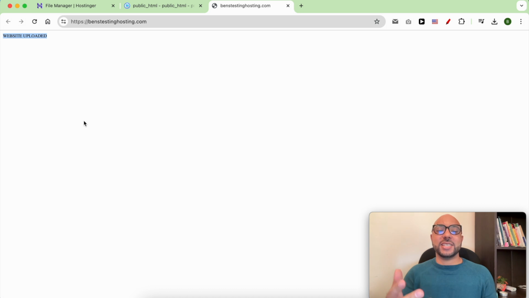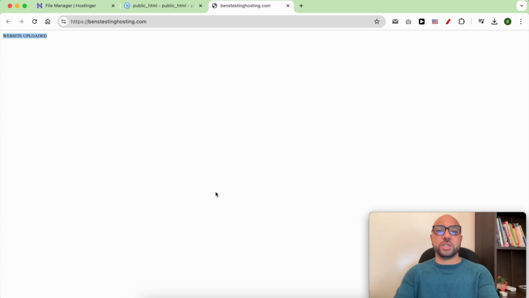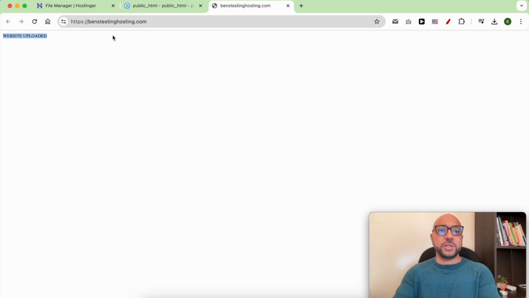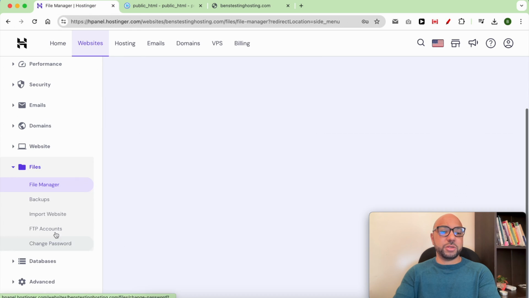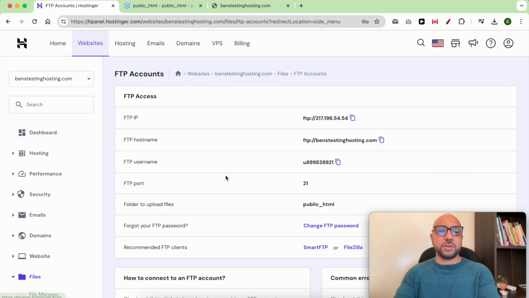If your website is large or you have multiple files, I recommend you use FTP programs instead of the file manager way. The program I will use, and I recommend, is FileZilla. You need your FTP credentials. To get them, go under Files, click on FTP accounts.